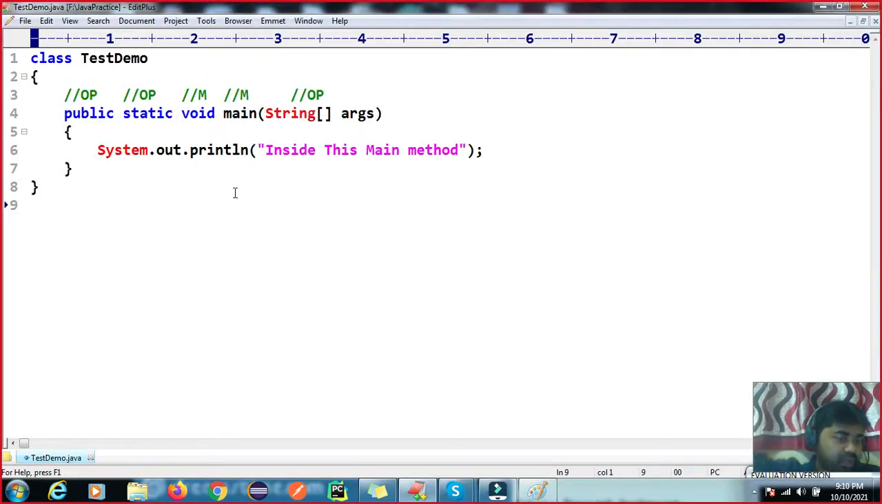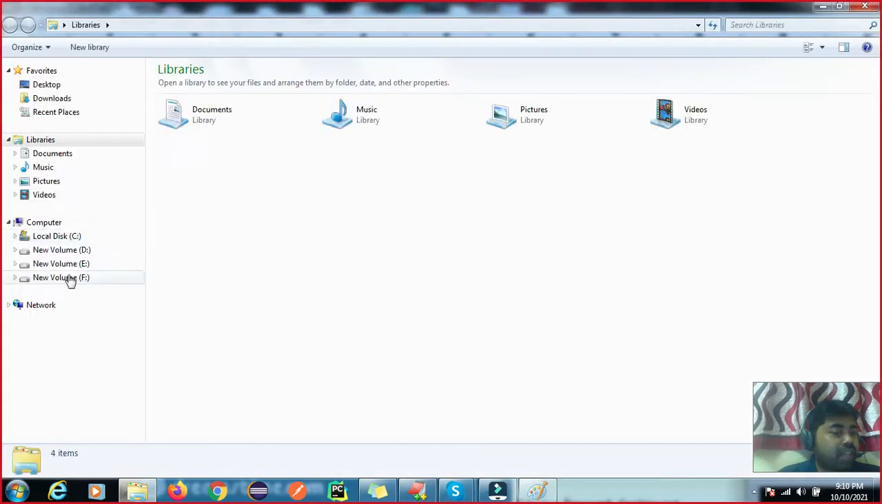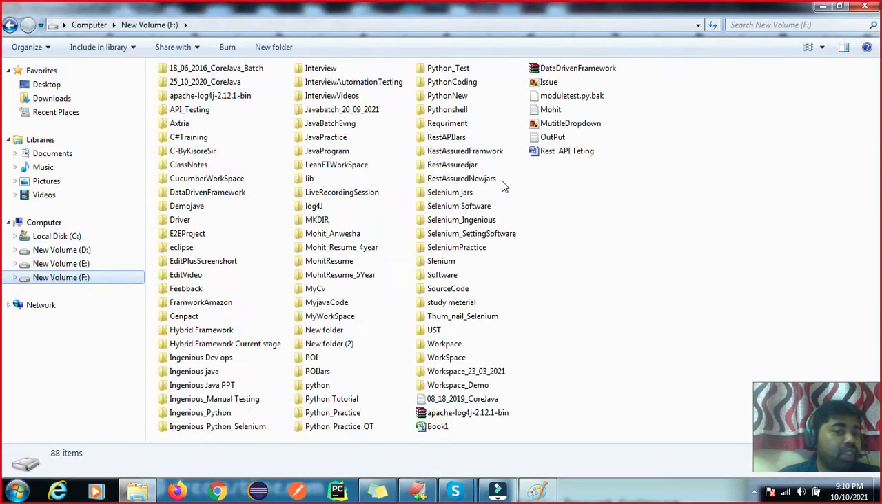We also discussed System.out.println. System is a class, out is a variable, and println is a method. When you install Java, it comes with a huge library, and they have given it to us to use. I will show you something.